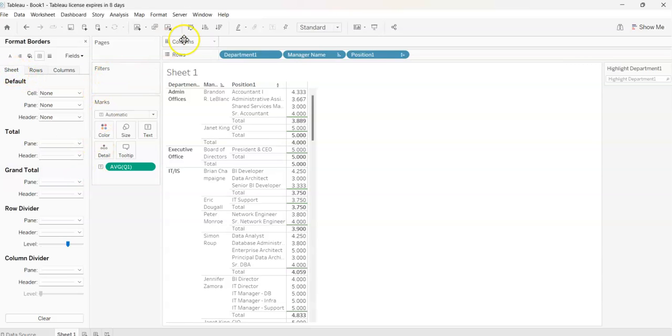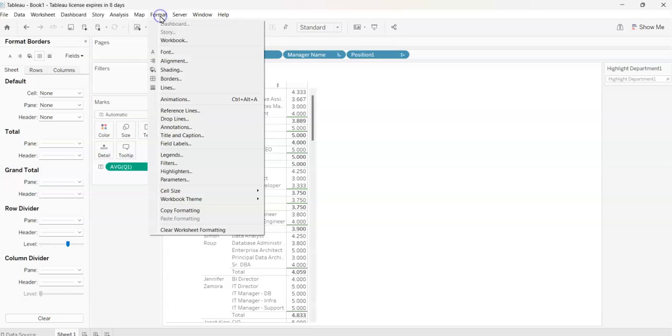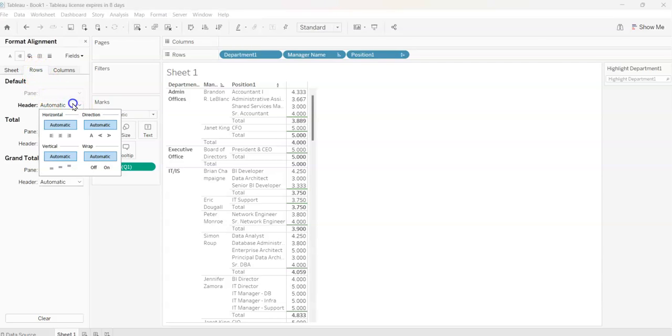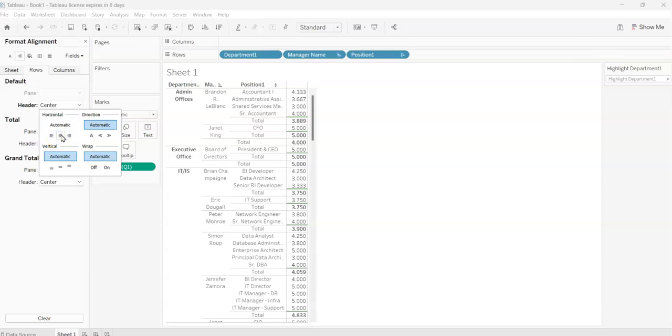But for time purposes, I'm also going to show you how you can format it and change the alignment on your table. So if you go back up here and hit format and alignment like I just did, you see the same three tabs for sheet, rows, and columns. And so if we click on rows, for example, in the header, if we go to automatic, instead of having it there, we can click center.